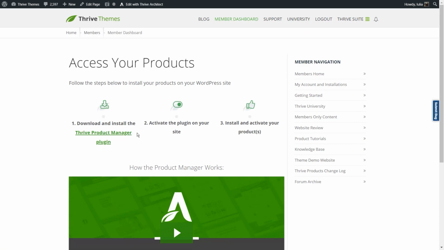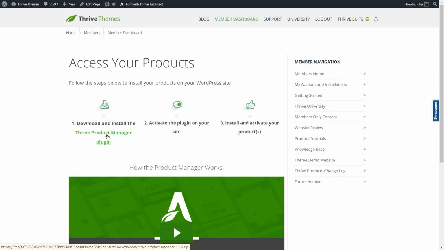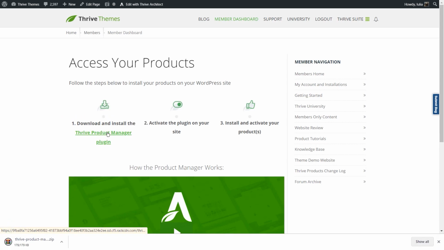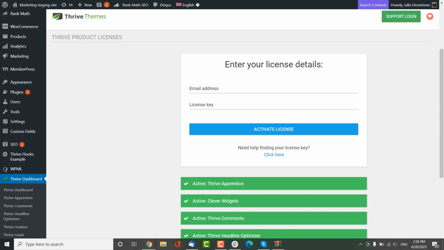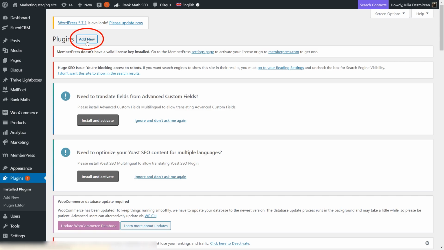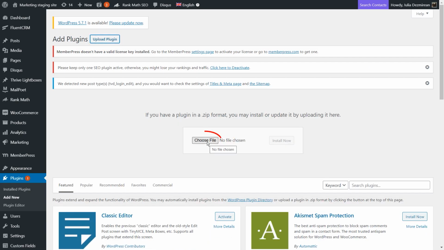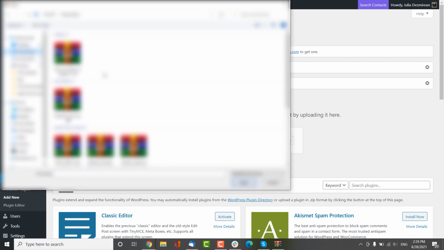So to download Thrive Product Manager, all you have to do is click on this link right here, which will start the download automatically. Once the download has completed, you will have to access your plugins section from the left sidebar of your WordPress admin dashboard. Then you will have to click on Add New here and click on this Upload Plugin button. Then of course click on Choose File and you can now browse through your computer to look for the downloaded archive from our website. So of course once you find it, you can click on it and click on Open.